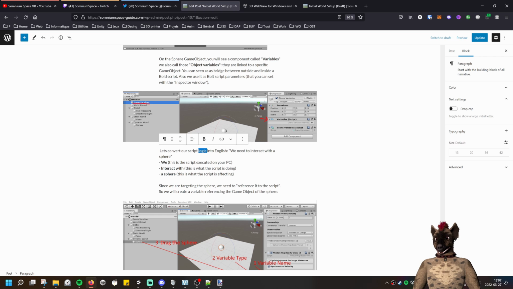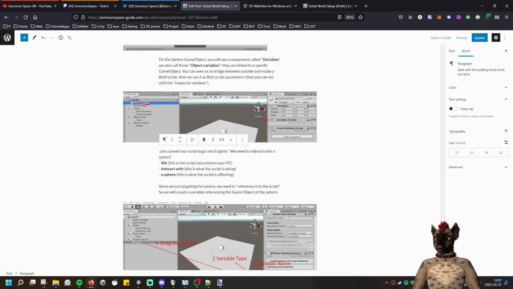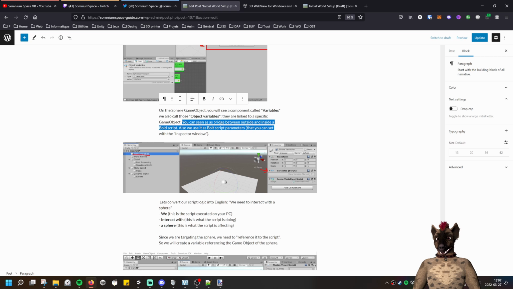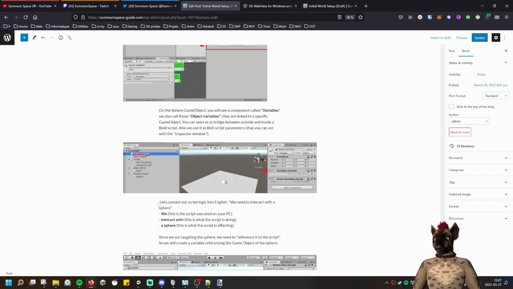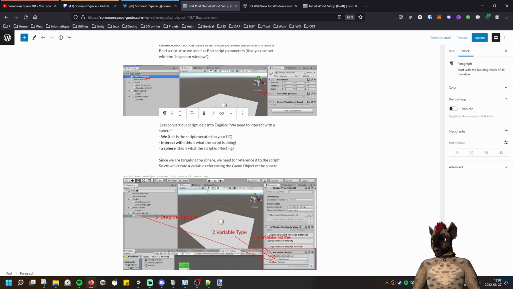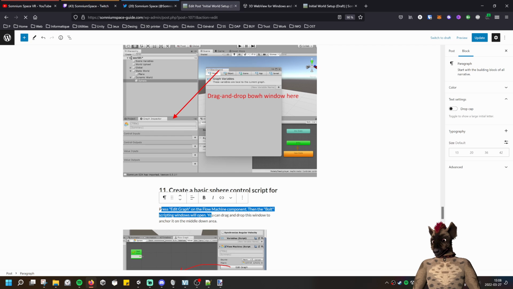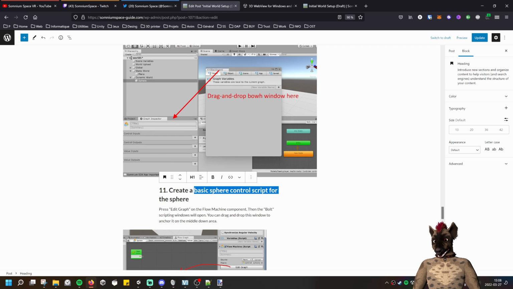Okay. Let's convert our script logic into English. On the sphere game object, you will see... When do I explain the script logic? Oh yeah. Create a basic sphere control script for the sphere.